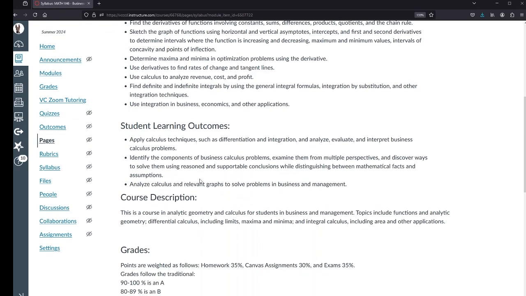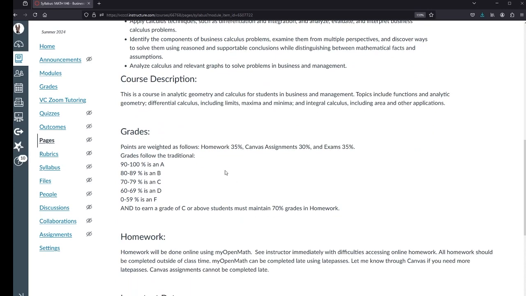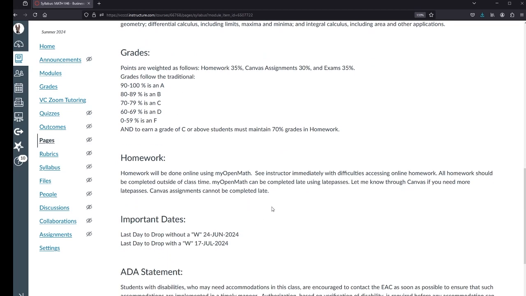You've got your course objectives, student learning outcomes, course descriptions. You can read all that. We've got grades. You've got homework. It's 35%. Canvas assignments is 30%. And exams is 35%. Okay, and your typical grade breakdown.